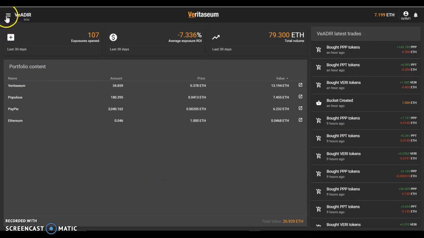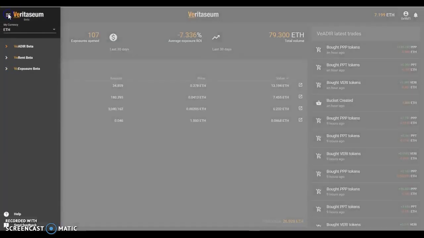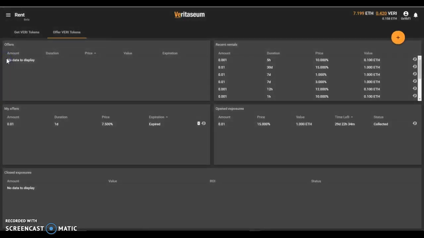Okay, so the rent facility, rent beta, is located under the menu. Again, we have the currency selector here. I like to view things in Ethereum as my base currency. So if I go ahead and take the second selection there, this takes me over to the rental facility.